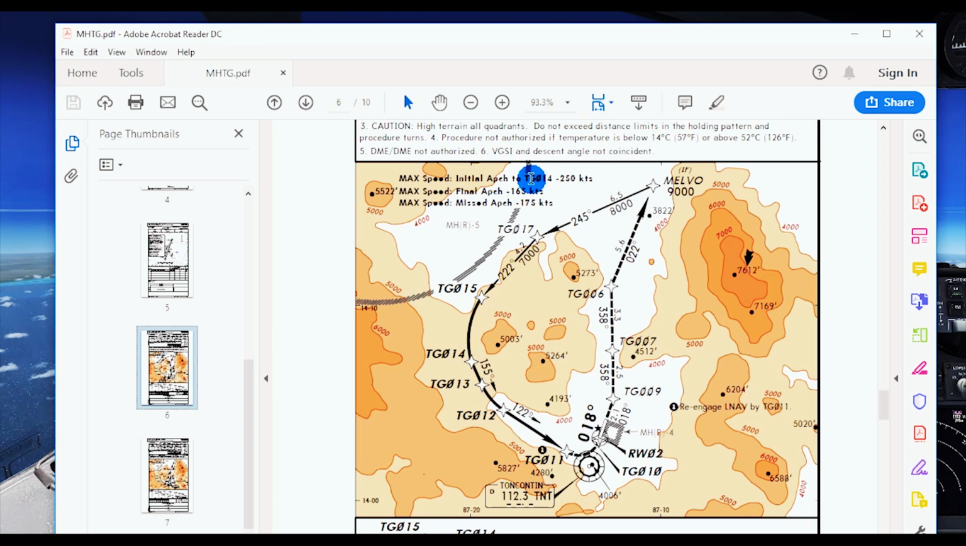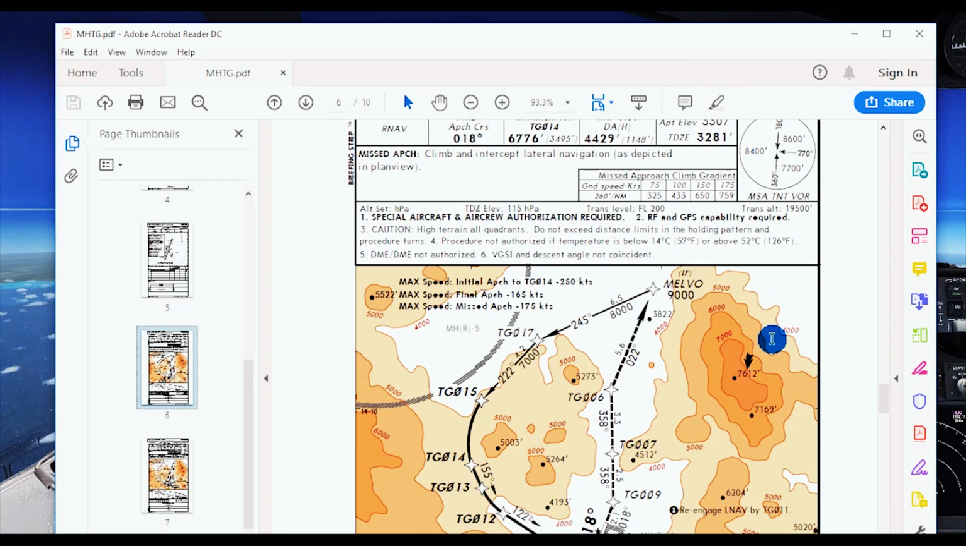So we got max speed, initial approach to TG014 at 250 knots. This is the maximum speed that's supposed to be at this waypoint. Then maximum speed on final approach is 165. Then missed approach speed is 175 knots. It will be automatically set up, like comes up on the FMC, and it will align with the waypoint.